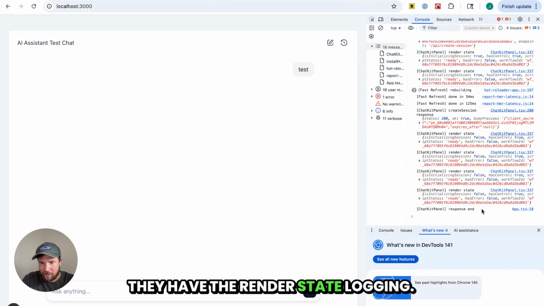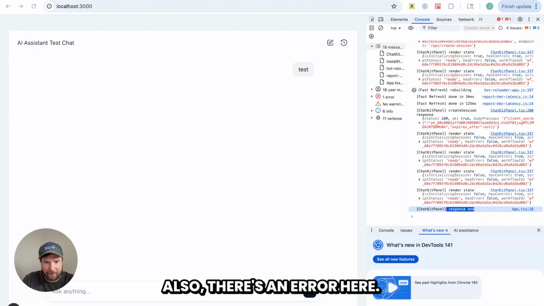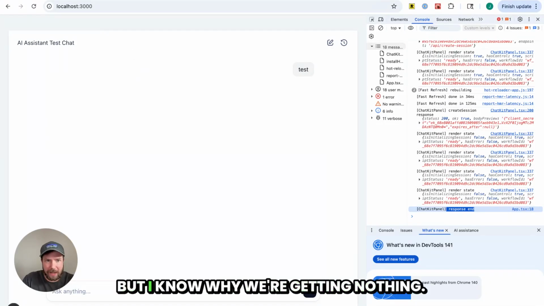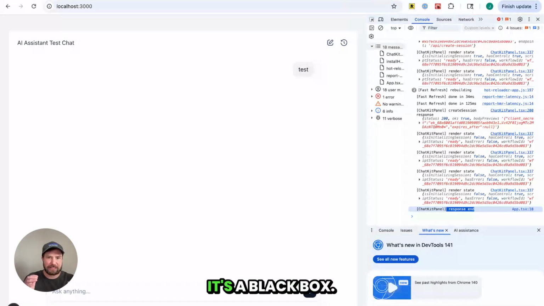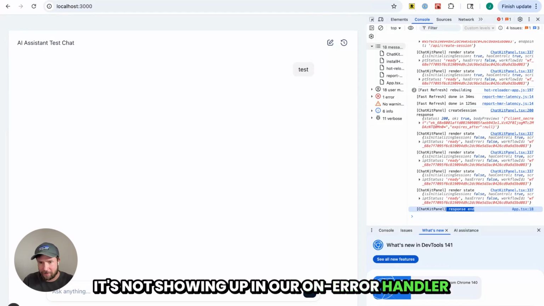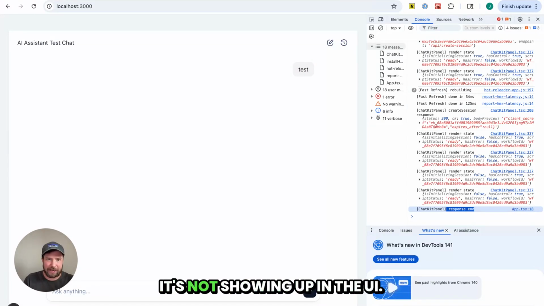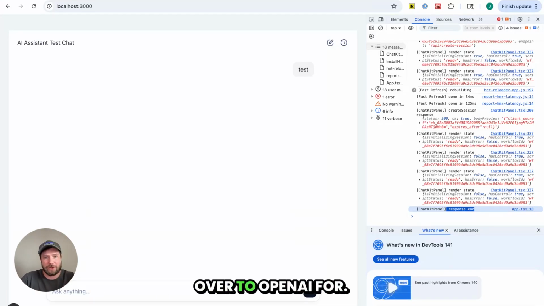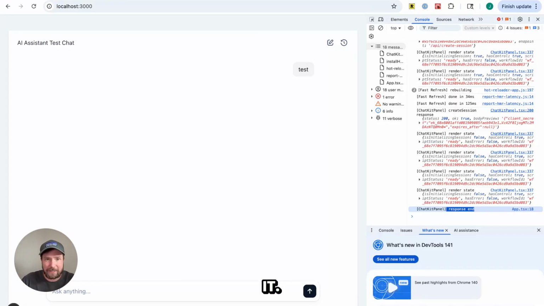They have the render state logging. Response end, no indication of an error. Let's add that back in just to make sure. Oh, so there's an error here. So we're getting nothing, but I know why we're getting nothing. Anyways, this is the developer experience right now. It's a black box. We are running into an error. It's not showing up in our on-error handler in the template. It's completely swallowing the error. It's not showing up in the UI. It's not showing up in the logs. It's a black box that we've given control over to OpenAI for, but that means we have the black box problems and we have no idea how to fix it.